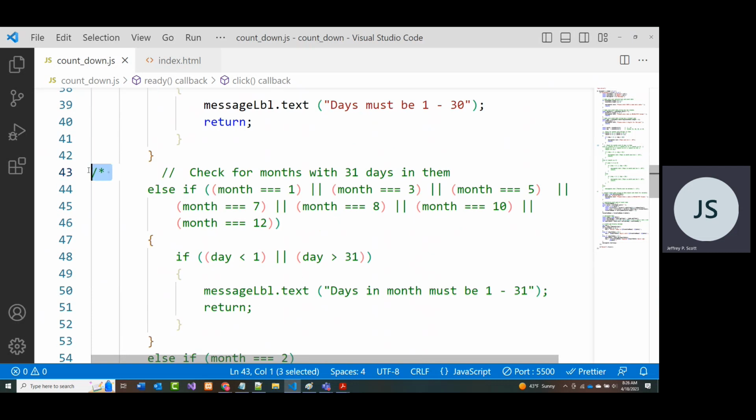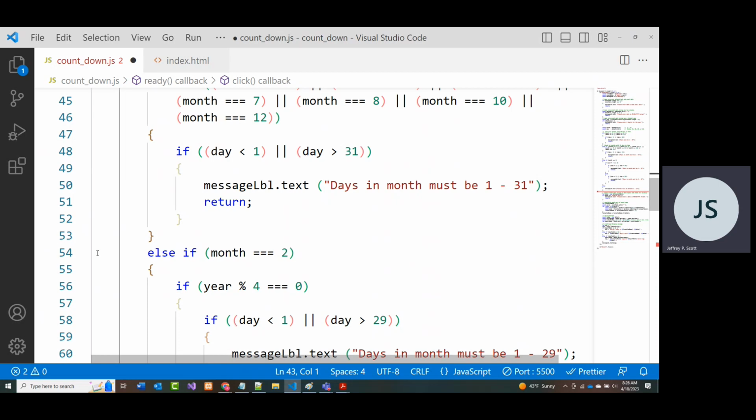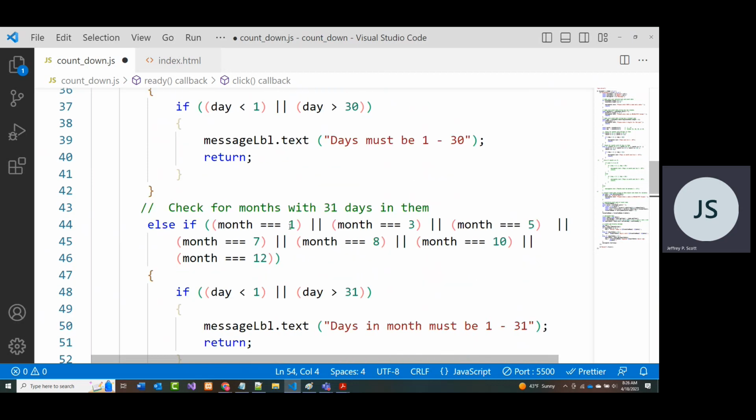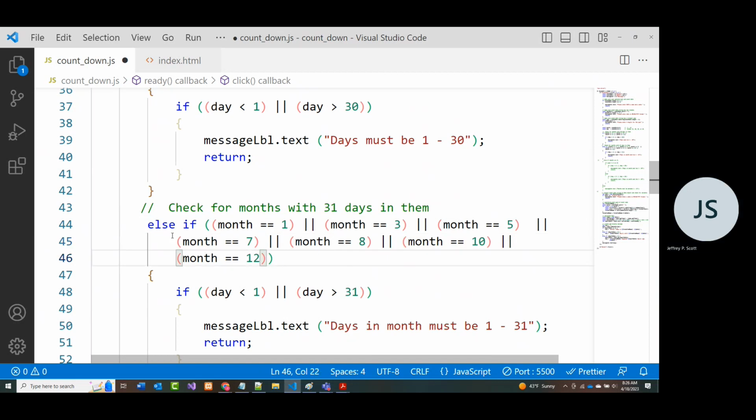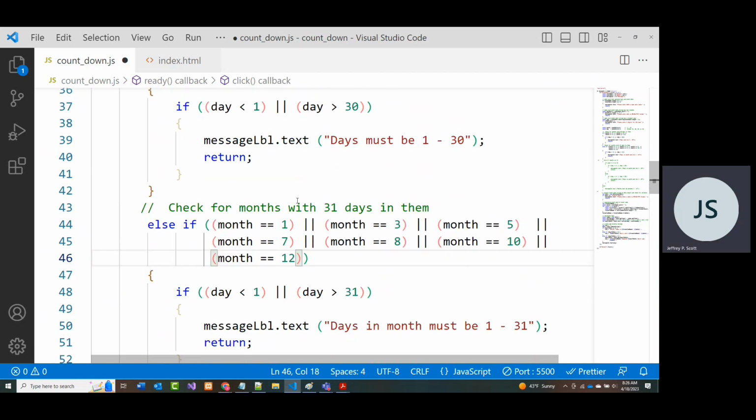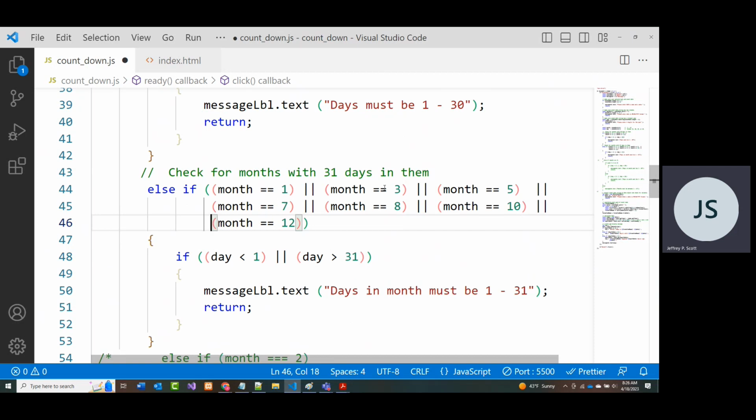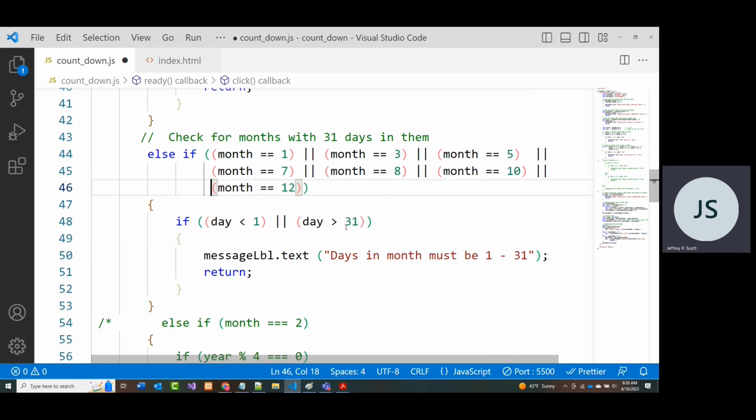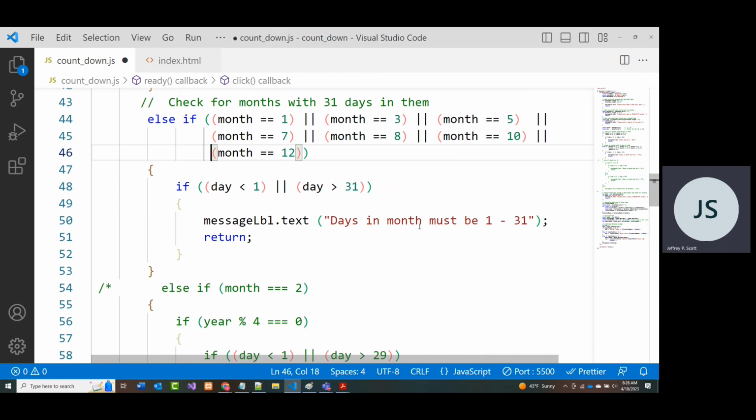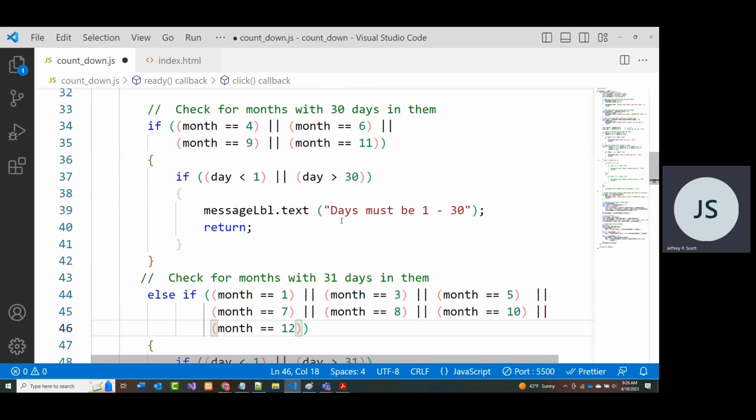So let's go in and we'll do the same thing in here. And now I'm going to make my check for everything except February. All right, so now, and again, I'll go back. I don't know why the double versus triple equal sign would matter, but if it does, I want this thing to work so you can see it in action. All right. So now I'm going to check months with 31 days in them, which is January, March, May, July, August, October, and December. So if one of those has less than 1 or greater than 31, now we should get a different message. Days and month must be 1 to 31.